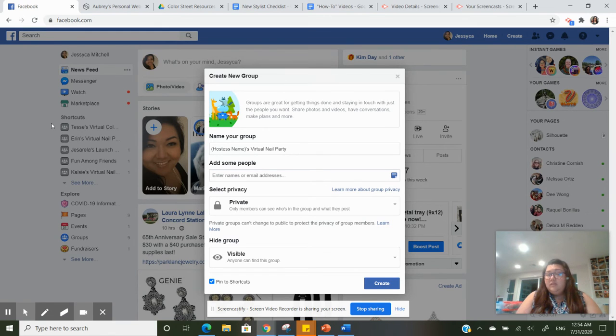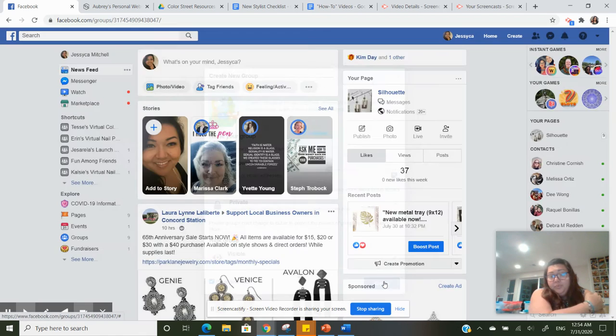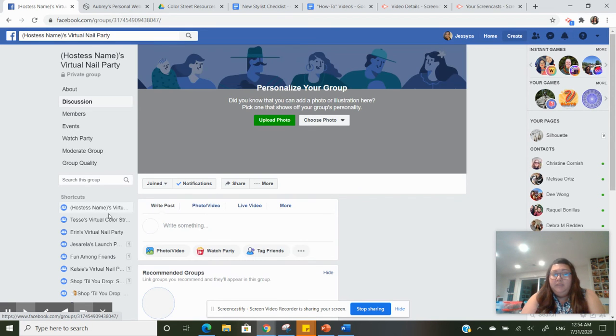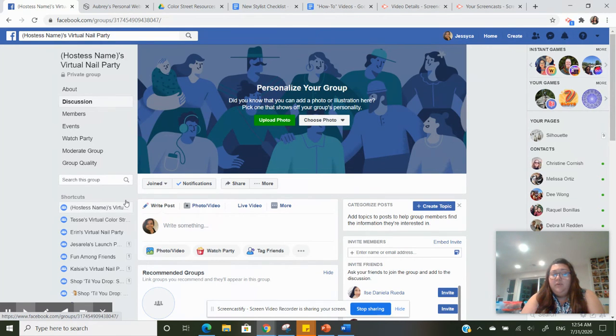Once you start having a lot of parties or closing parties, then you want to start removing those groups from your shortcuts, as you don't need them anymore. So then I'm going to go down here and click create. Okay, and you can see that the group is now at the top of my shortcuts.